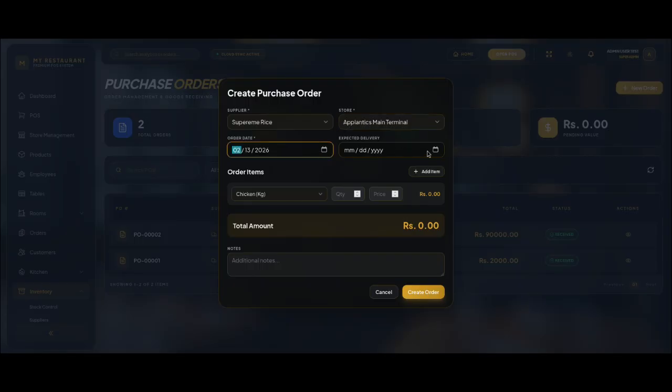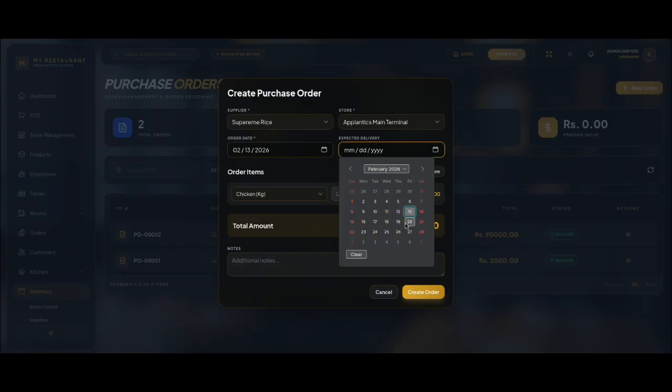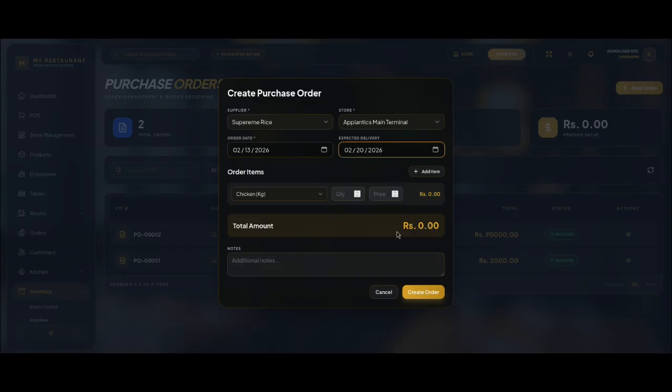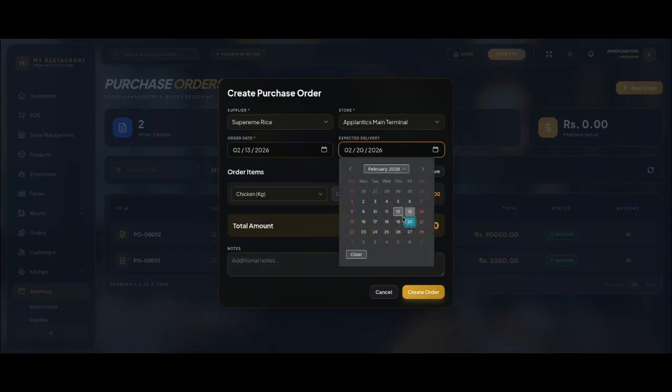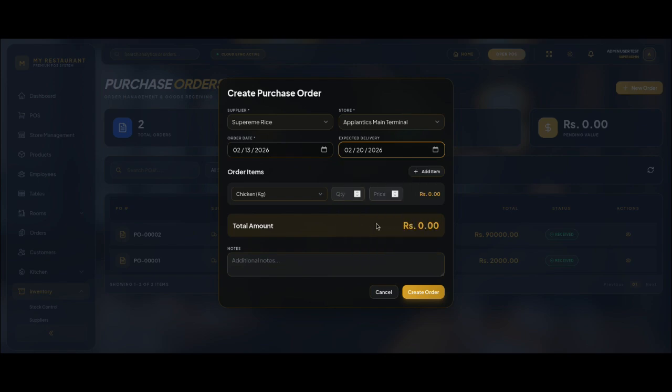And we can say order date is today's date, and expected days we can say like 7 days. If you prefer, you can choose the expected order delivery date right here, and we can select the order item, the order ingredient. You remember that we added fish previously, so we can select the fish, and we can select the quantity as 50 kilograms, and you set the price for 1 kilogram, for 1 unit.